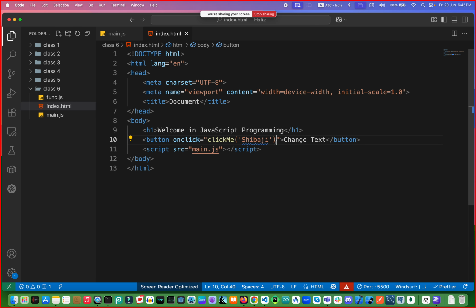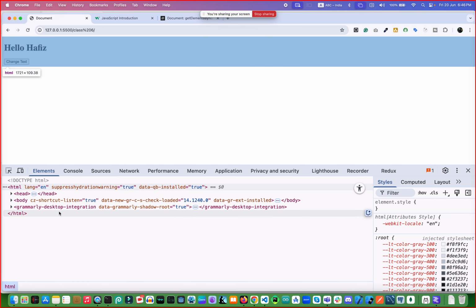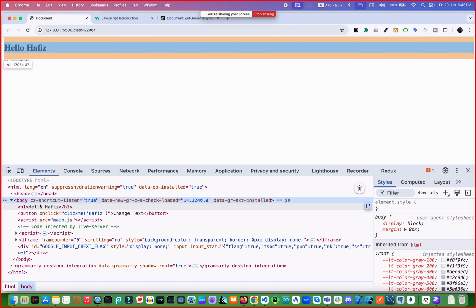Could you understand? Yeah, so wherever I click, it shows the name. So if we put some value here, at that time we can see the name in the output, and this output will be changed.